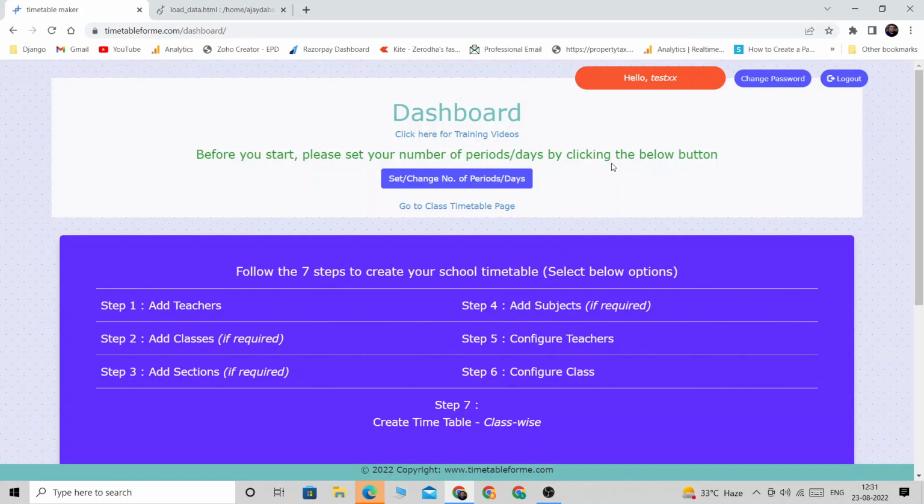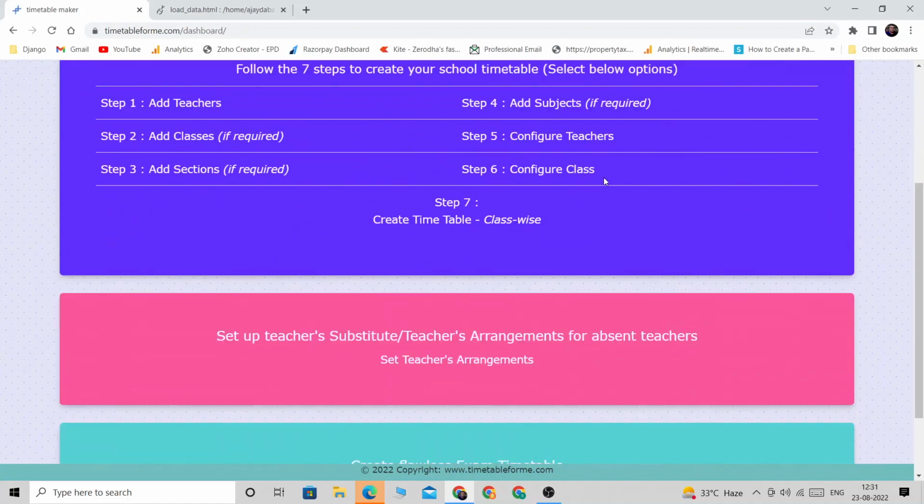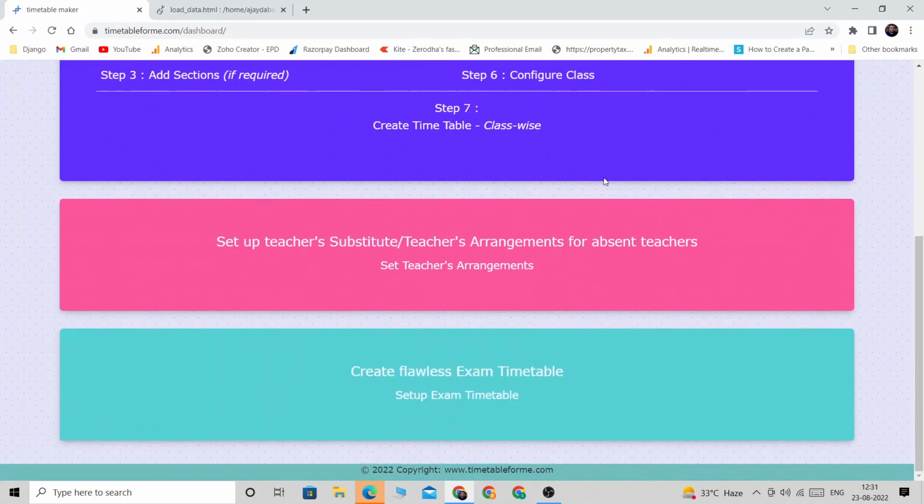Hi, so in this video we are going to see how to use the exam timetable module which we have recently introduced. Once you come down to the dashboard and scroll down, you will have one more option, that is to create flawless exam timetable, and this is the link, that is set up exam timetable.